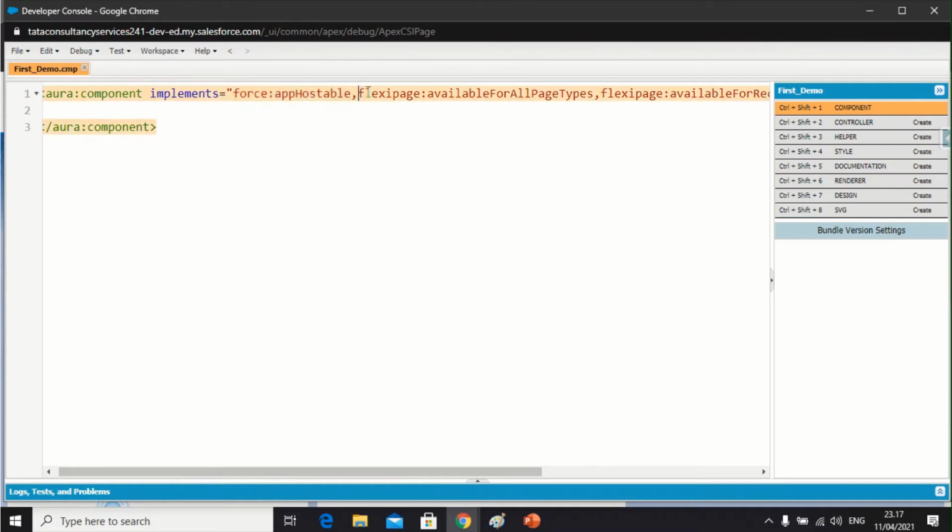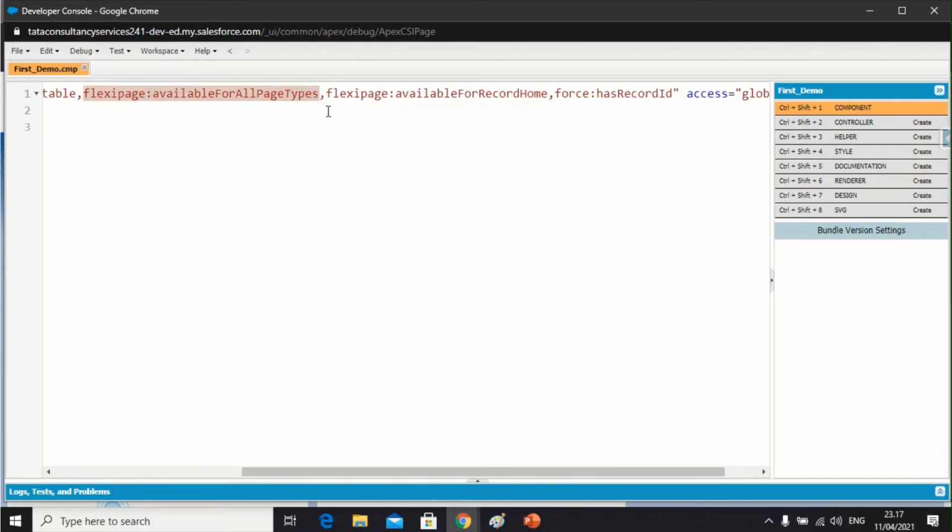Then second is flexipage:availableForAllPageTypes, which means we can use this component everywhere on every page type. For this, flexipage:availableForRecordHome will be available for record pages only. Then force:hasRecordId means we will get the ID of the current page record, but we will not use this in the first session. And for access, we have public or global.